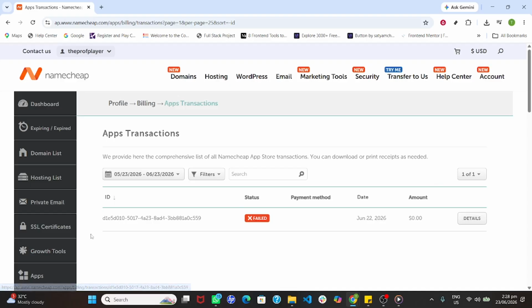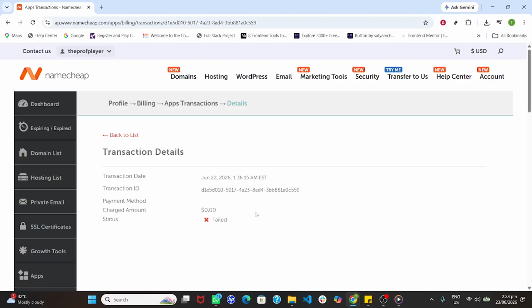Now, here's the part that really helps. Click on the Details button next to any individual transaction. This will pull up the full breakdown. What you bought, when you bought it, how much you paid, and the payment method you used. You can even download a proper invoice from this screen, which is great for keeping your records straight.